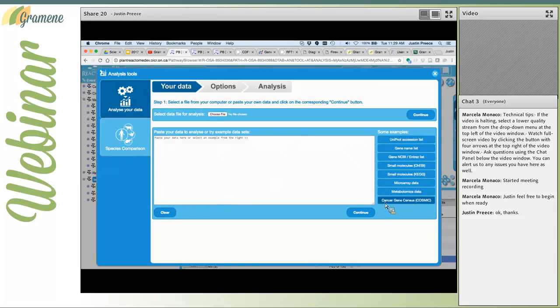Obviously, we're not going to be hanging on to the cancer gene census options on the overlay for the Plant Reactome. So we'll be removing that shortly. But I'll start with an example of using some preloaded metabolomics data.